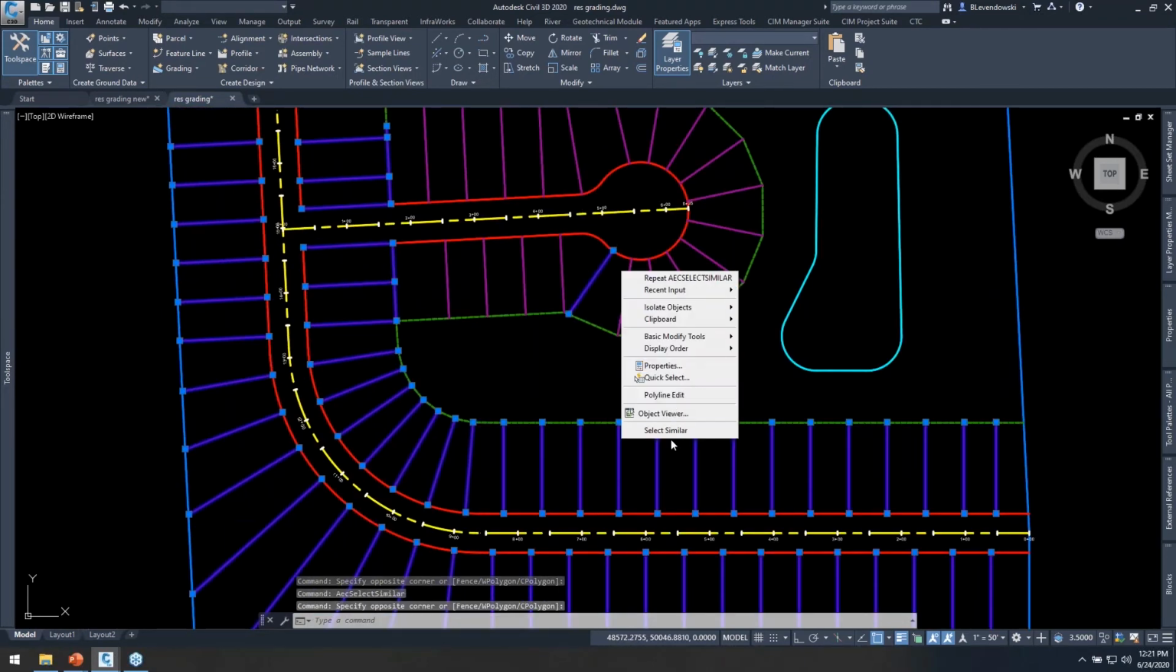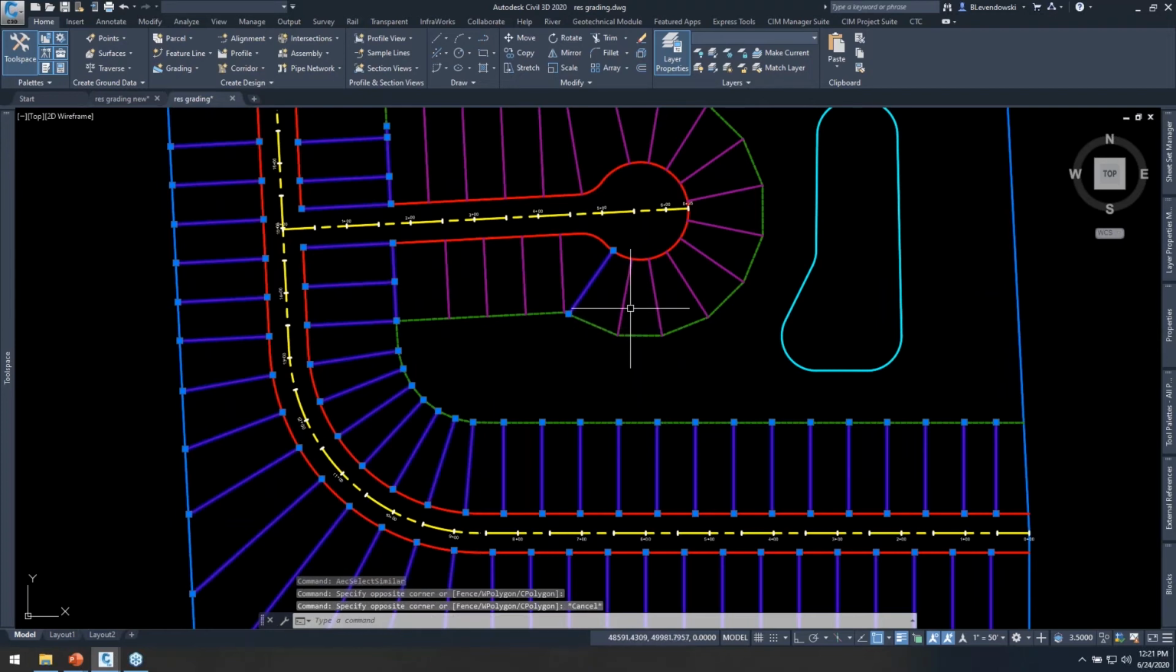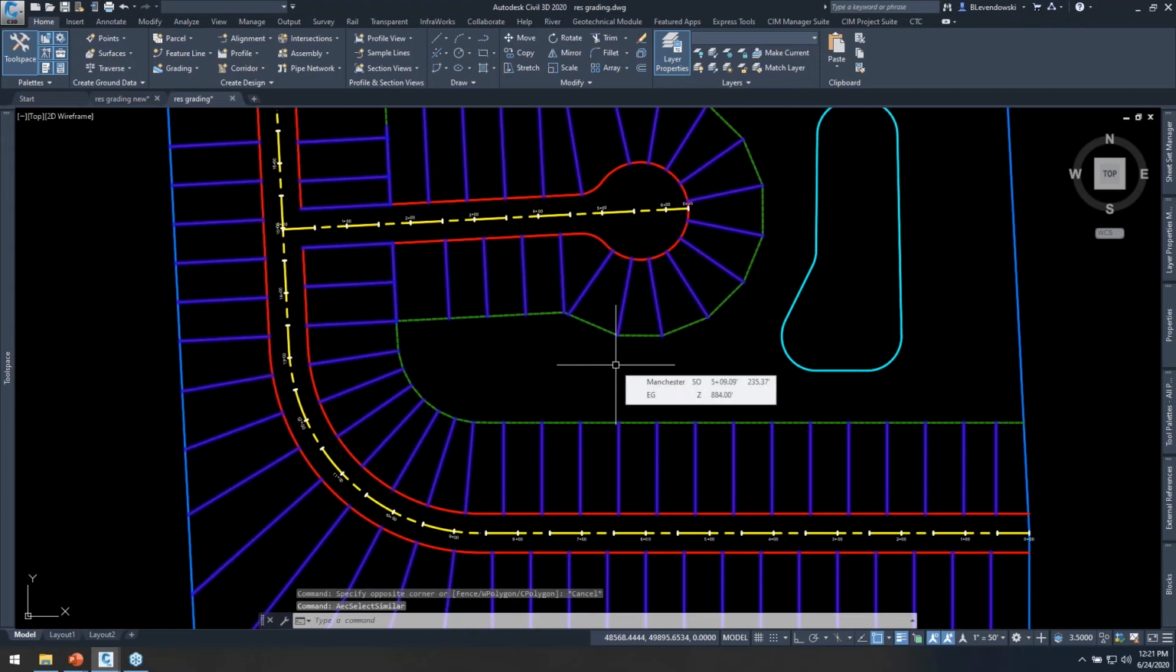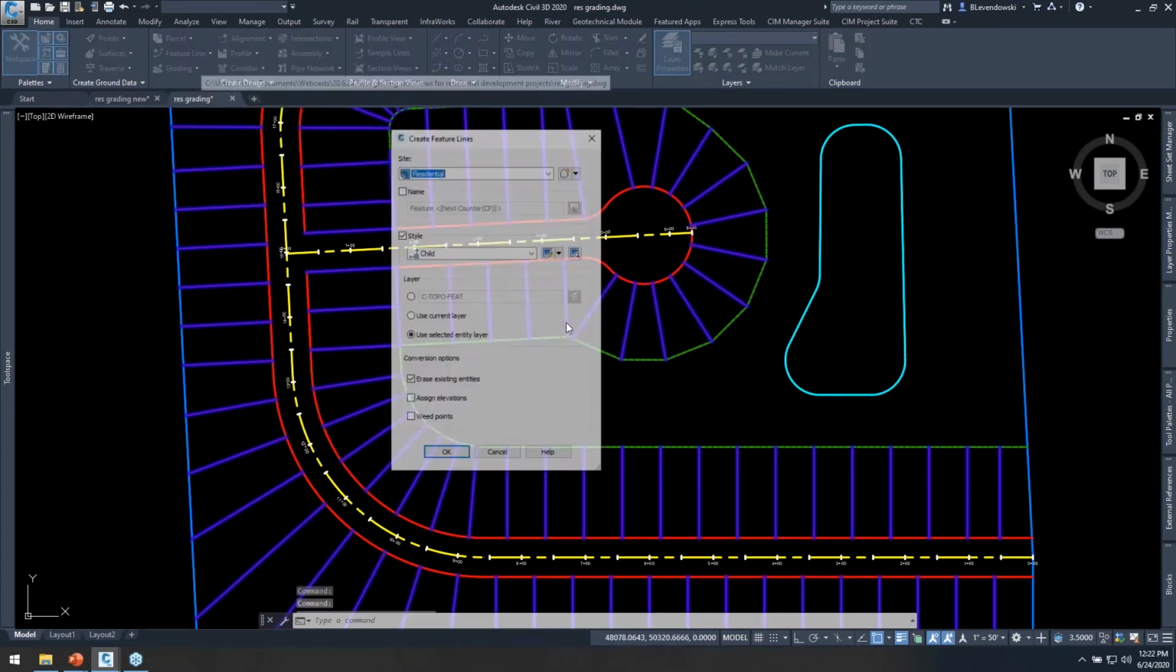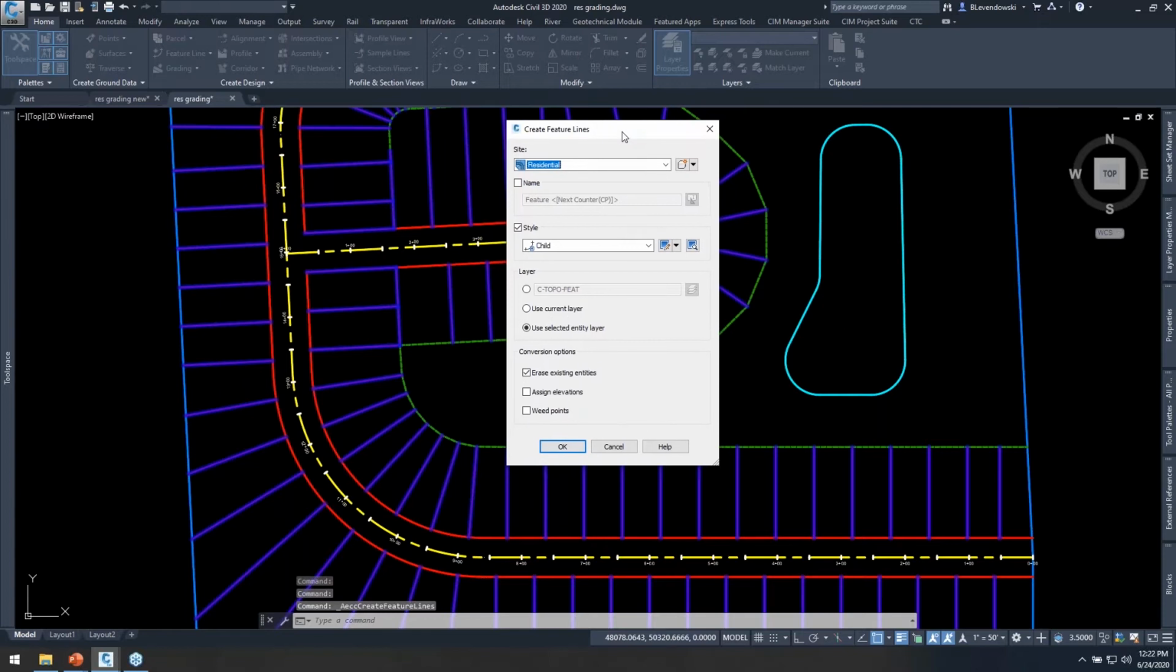They weren't graded, but they were feature lines. I can then use AutoGrader to manipulate existing feature lines. It can do it with polylines. All it does beforehand is it simply converts them into feature lines and then does the grading you would otherwise. So a lot of different options here. I'm going to take my polylines right off the bat and turn them into feature lines. Got a style. We're going to use the selected entity layer.